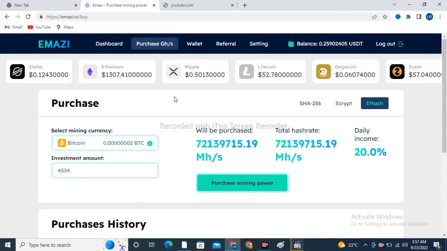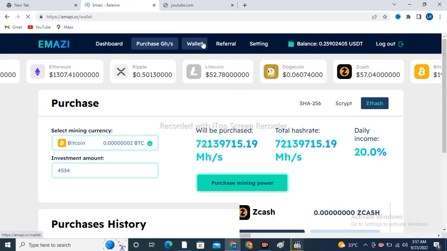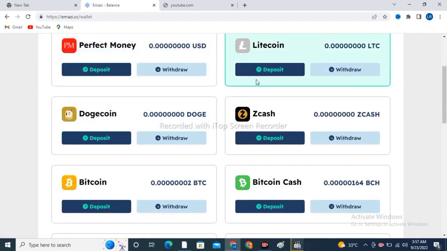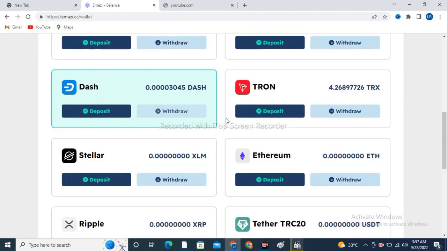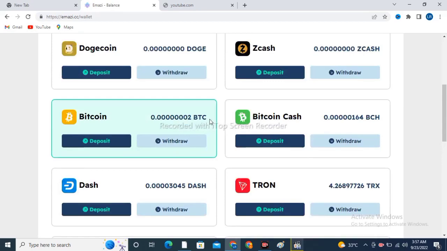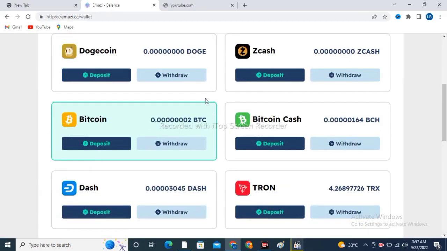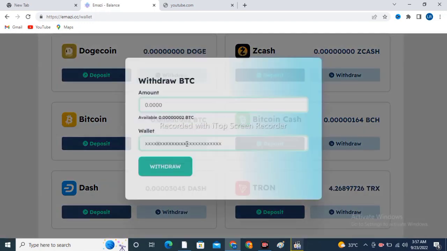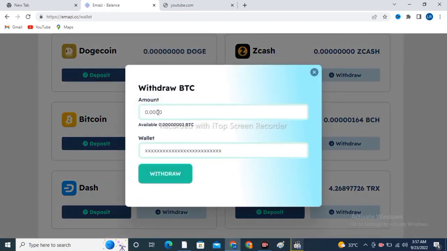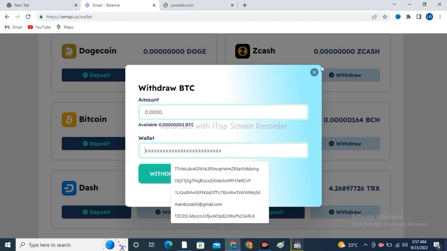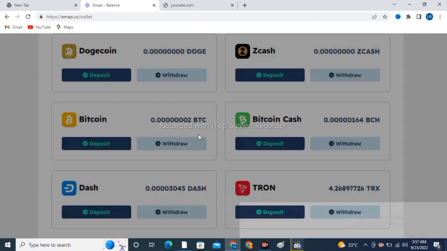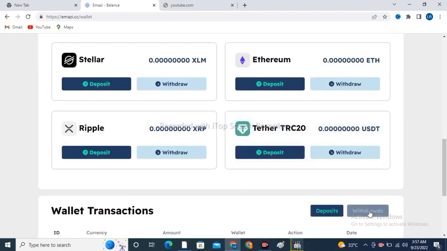After purchasing this gigahash rate power, now we have the wallet address. If you want to deposit or withdraw, you can see every wallet here. If you want to withdraw Bitcoin, you have to click on withdraw. Then you have to enter the minimum amount you can withdraw. You can check the minimum amount from the FAQ button. You have to put your wallet address here, then click on withdraw.